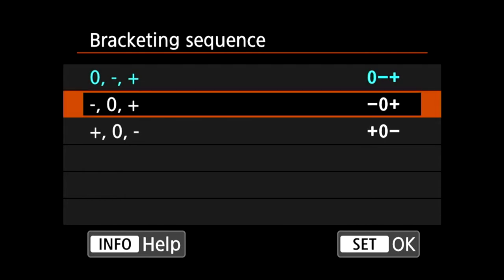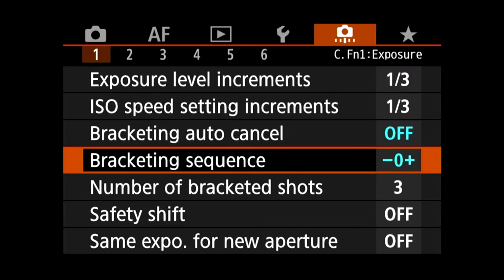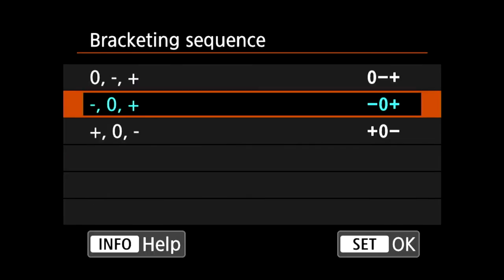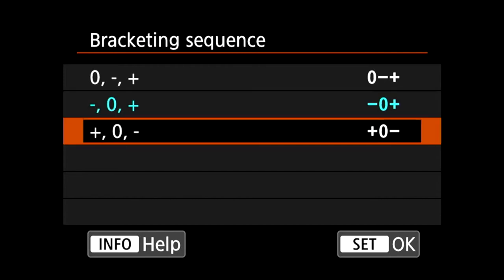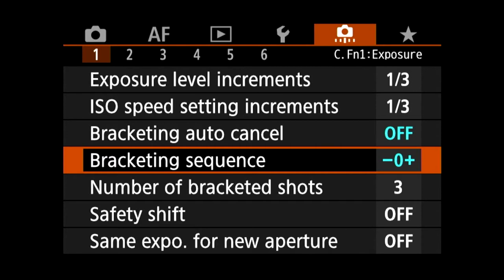The second mode is the one that most people tend to use, and it's going to do the underexposed first, the one right in the middle, perfect exposure second, and then overexposed third. And then the last option is to do the overexposed first, the neutral in the second shot, and then the underexposed last. So again, it's a personal preference thing, but most photographers tend to shoot underexposed, neutral, and then overexposed in that sequence, but that's up to you.